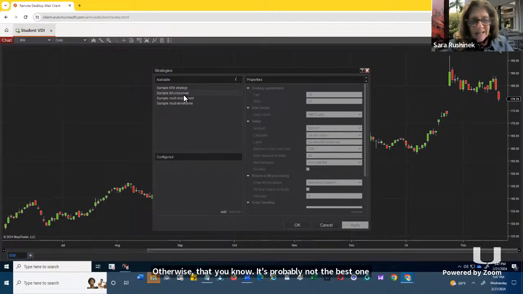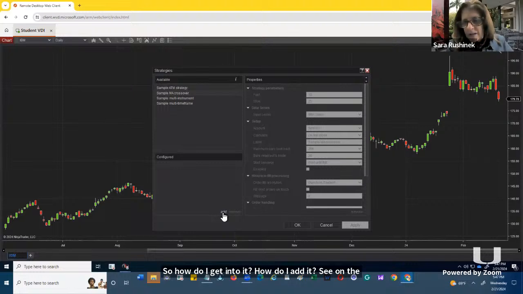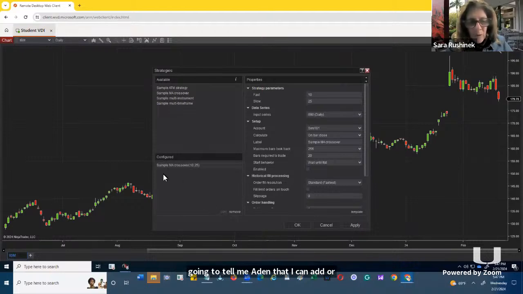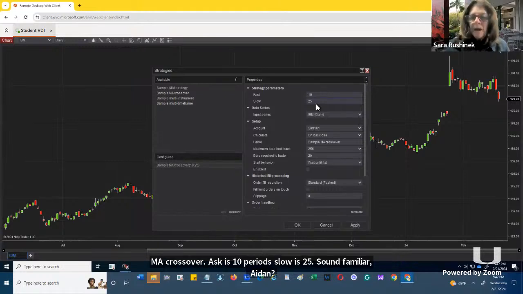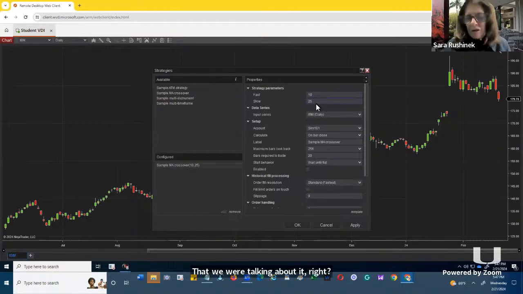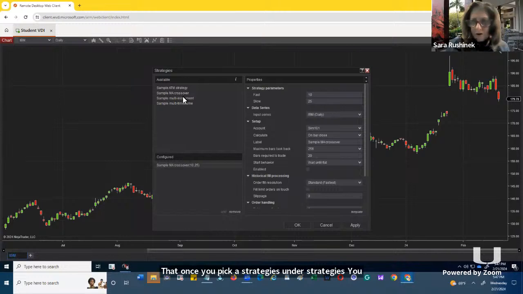So how do I get into it? How do I add it? See on the bottom here, Aiden, it's going to tell me that I can add, or I can double click. And what does it say? Sample MA crossover. Fast is 10 periods, slow is 25. Sound familiar, Aiden? We were talking about it, right? Now this, Audrey, is going to be so essential for you to tell everybody that once you pick strategies, under strategies, you pick sample MA crossover.